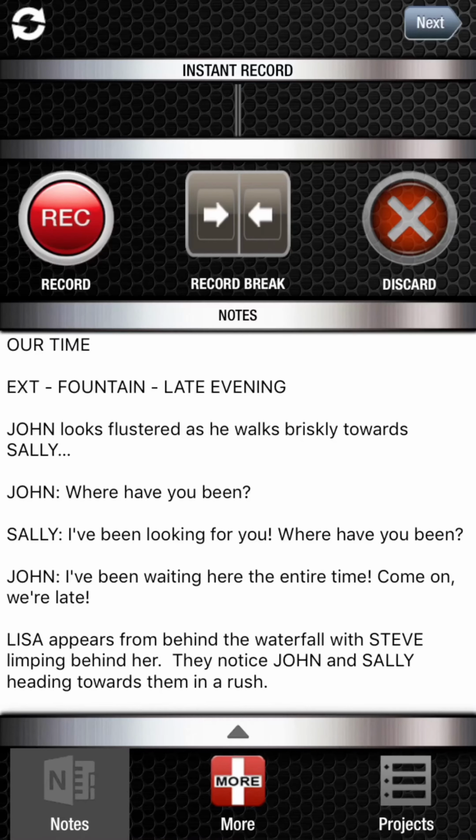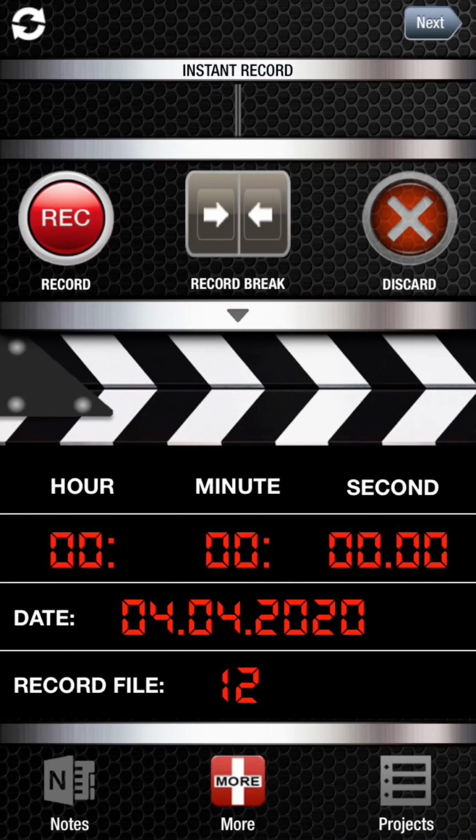If you don't have the soft copy and you just have the script printed on paper, you don't have to worry about this part. You can go straight onto the recording.